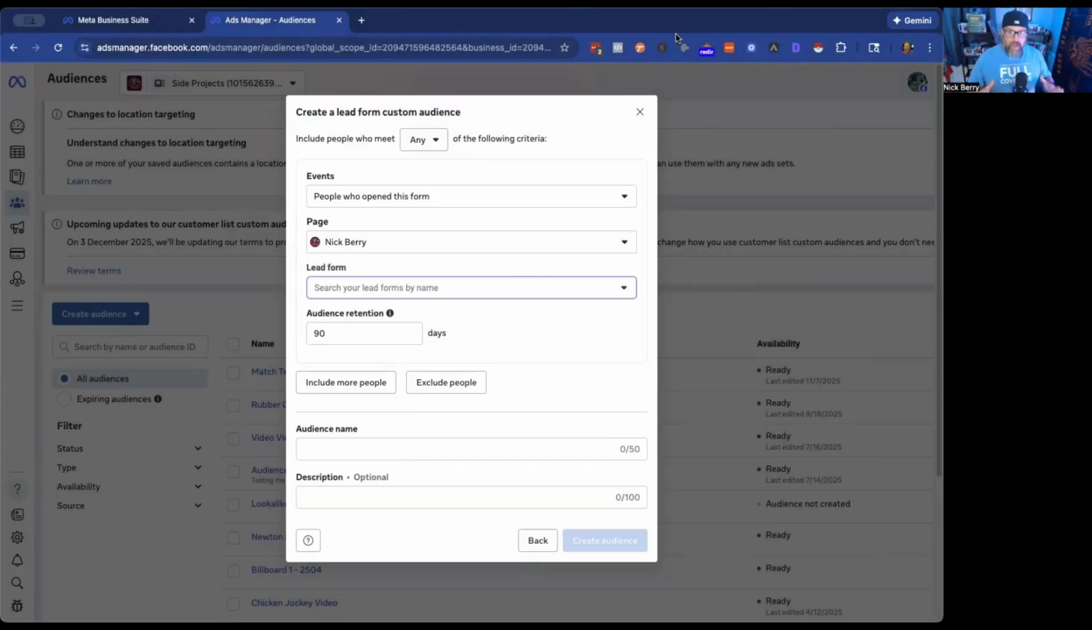What you're looking at is a custom audience from a lead form. Now, if you aren't running lead forms for your ads, you are missing out on probably one of the last great ways to make money with Facebook ads. It sounds like hyperbole, but it's what I have come to figure out.